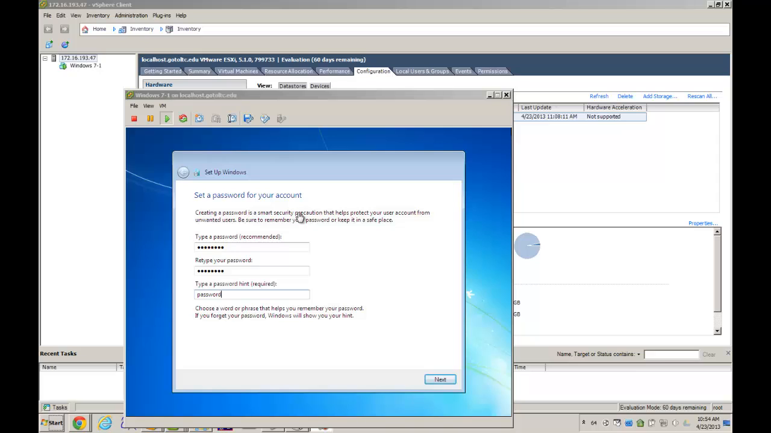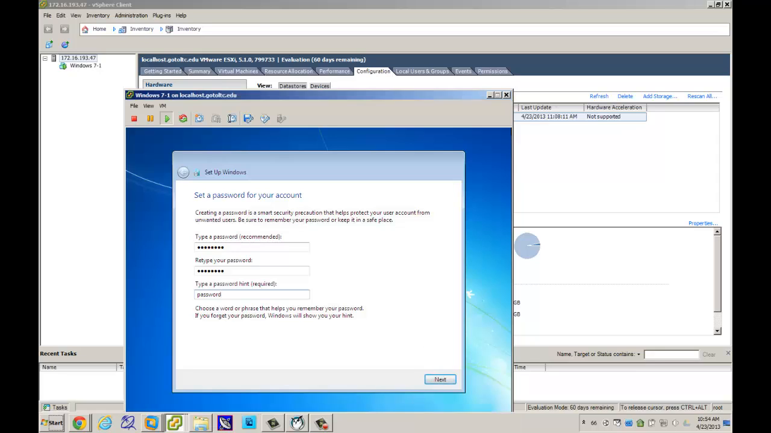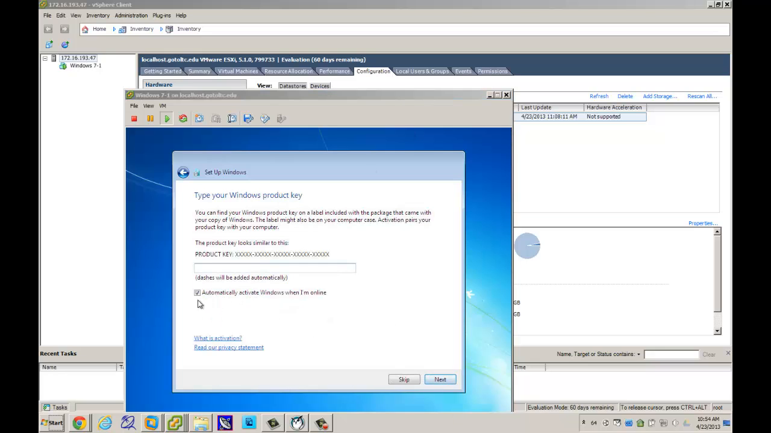So I typed in Paul for the previous screen. I didn't record that here. But then putting password for password. Product key. I don't need a product key.